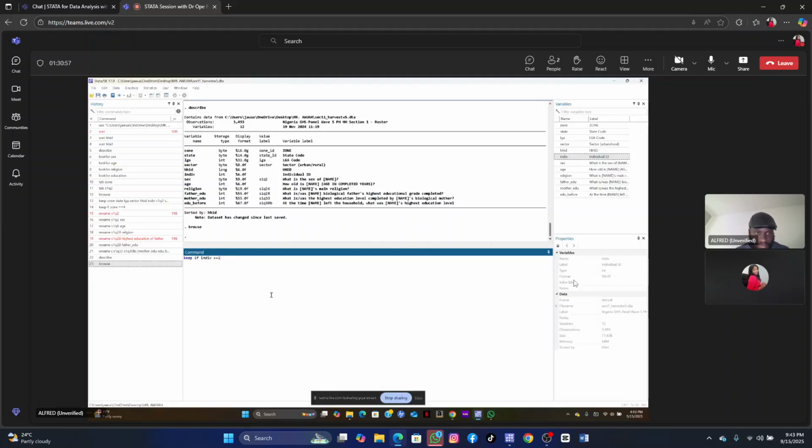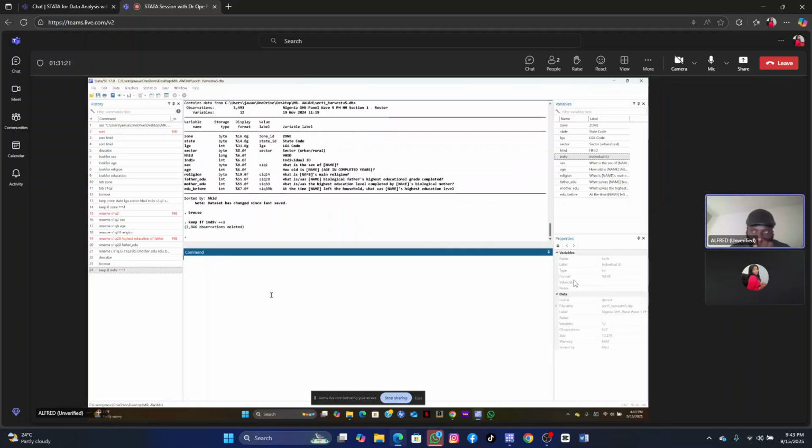Okay, can you read the command out? It's keep, space, if, space, individual, space, equal, the equal signs, and then the code one. Enter it. Thank you so much. You're welcome. So now, how many observations do you have?